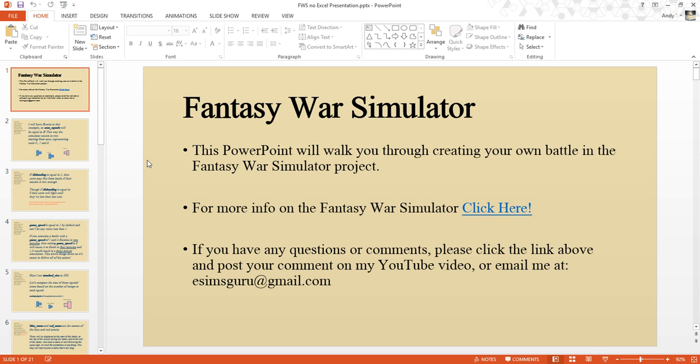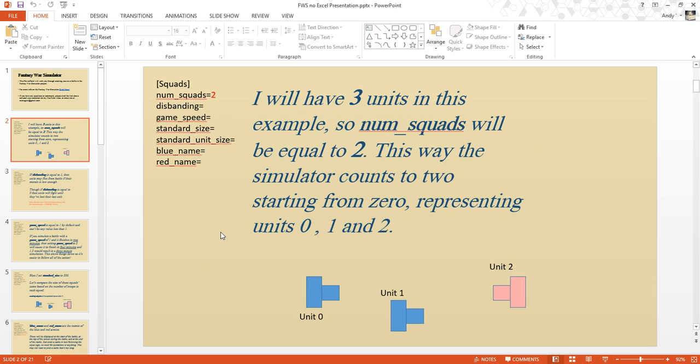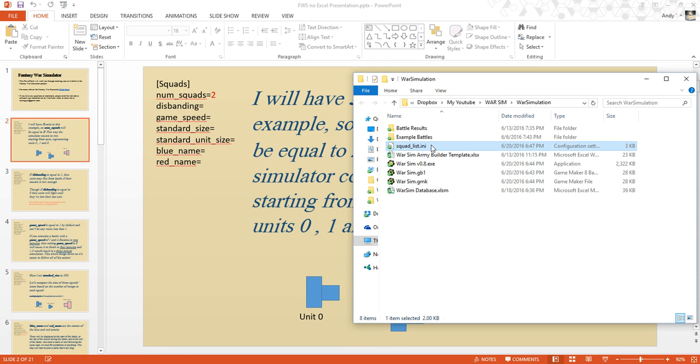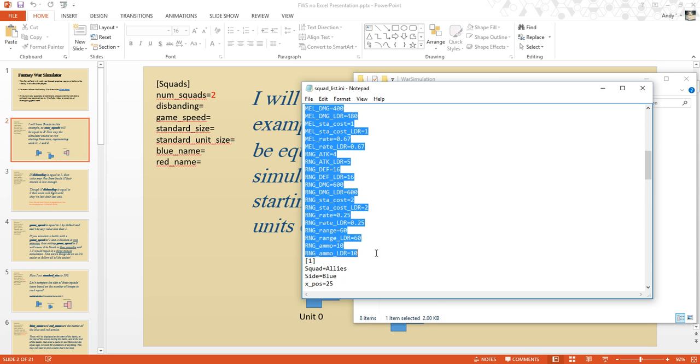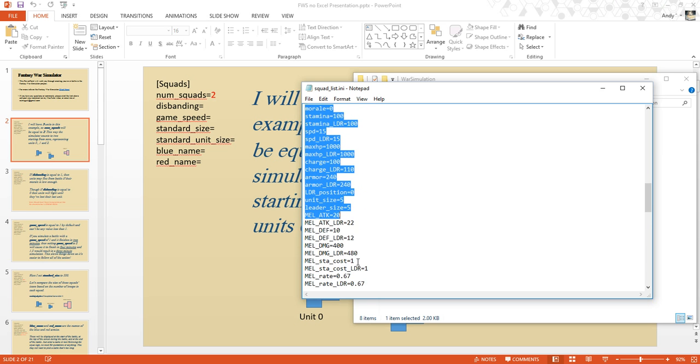So now I want to walk you through the PowerPoint, and remember this is available for you to download as well. So first, if we look at our INI file, you'll see it's broken down into sections that start off with this kind of a label and a bracket format. This first section is your battle settings. It's where the label squads in brackets starts off. And then we define each unit below. So a bracketed 0 is squad 0. And there's all the variables that apply to that squad. The bracketed 1 is squad 1, and all the variables that apply to that, etc.